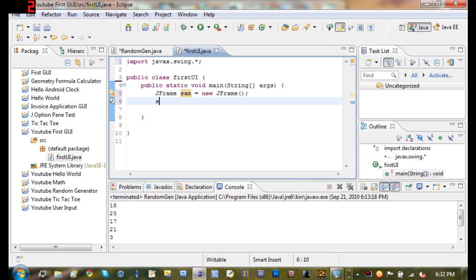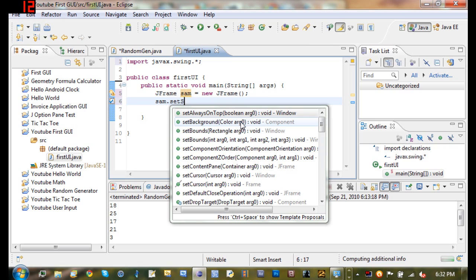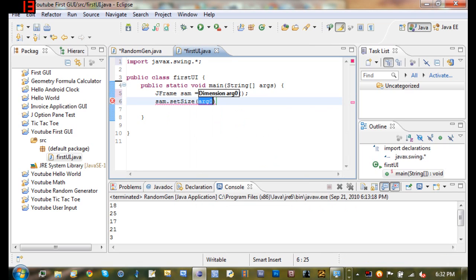And so what we want to do is we're going to do sam.setSize. Now what this does is it's going to set the size of our window. So let's just make it 100 pixels by 100 pixels. And that's inside of our arguments.